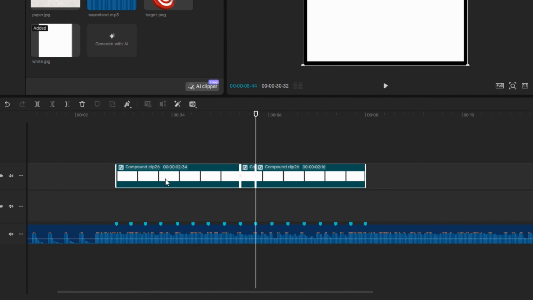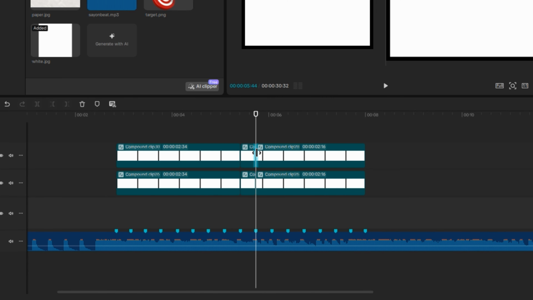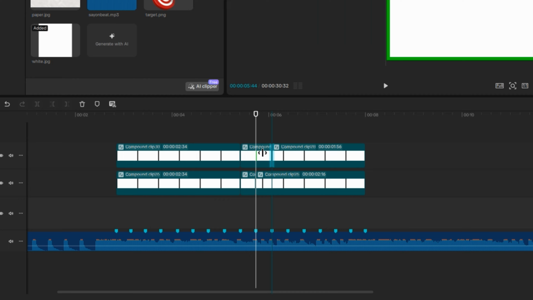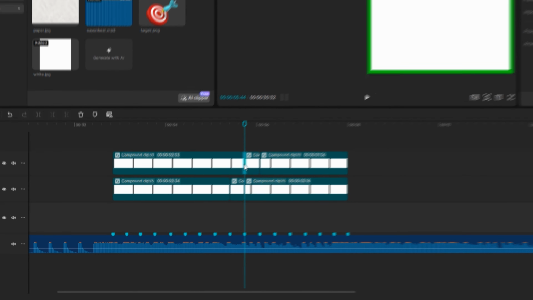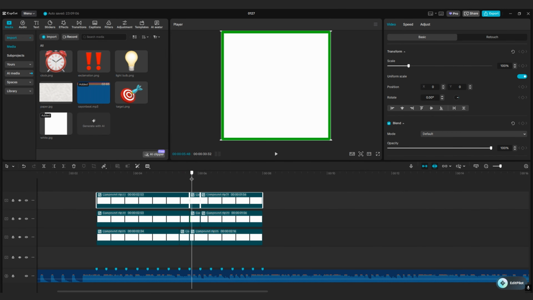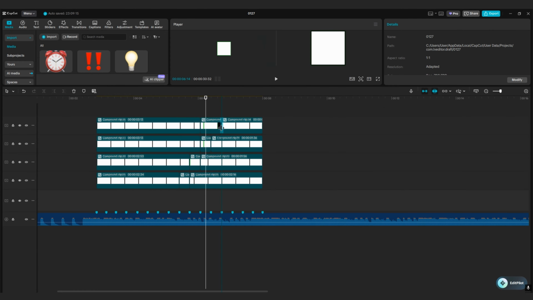Now copy the whole thing and paste it on top. Adjust the gap so that it's between the 10th and 11th marker. Repeat this process 6 more times, and if you do it right, then you should finish right on the final marker.